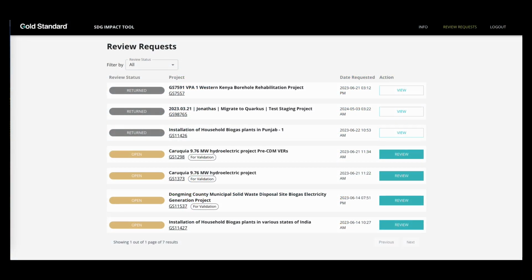Once you log in, you will see two tabs on the top right-hand side: Review Requests and Logout. Once a project developer has filled in all the information on the SDG tool and selects a VVB for the submission, it will appear on the list of projects on the VVB's account. Review requests will include all open requests and also the requests which are pending with the project developer for a response. The VVB may filter the projects based on their status.